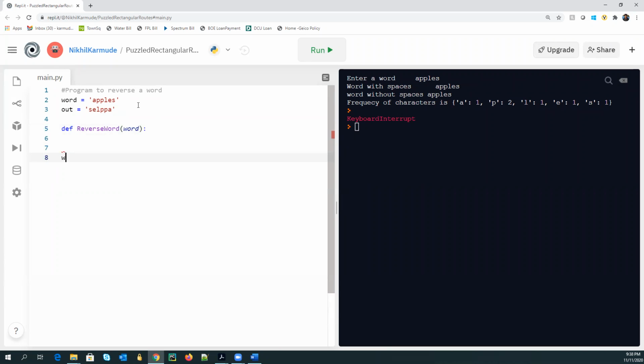My logic, then my word equal to, let's say, apple. Then I can copy this word. Okay, so this creates the structure of a program. Now, how do we write the logic internally? In this program, we are taking this word and we are passing this word in this function.